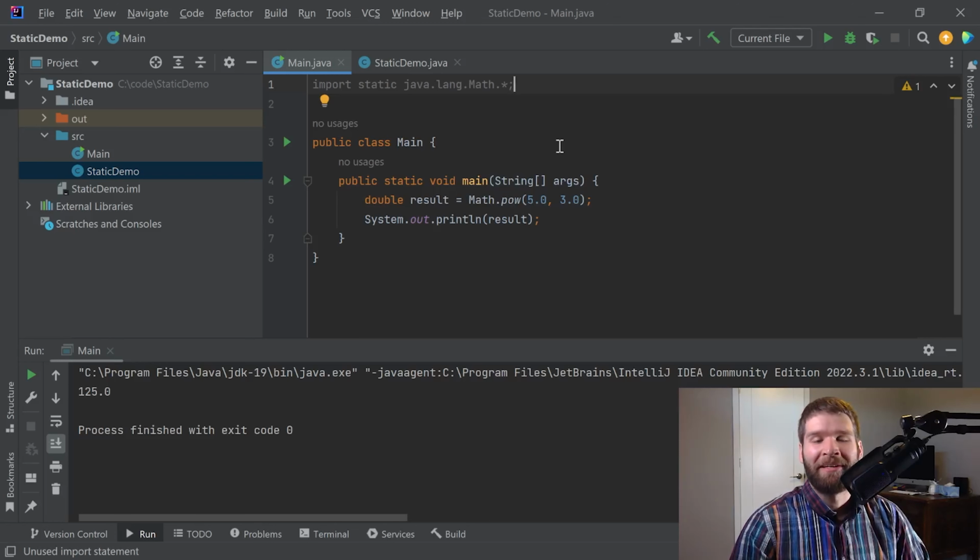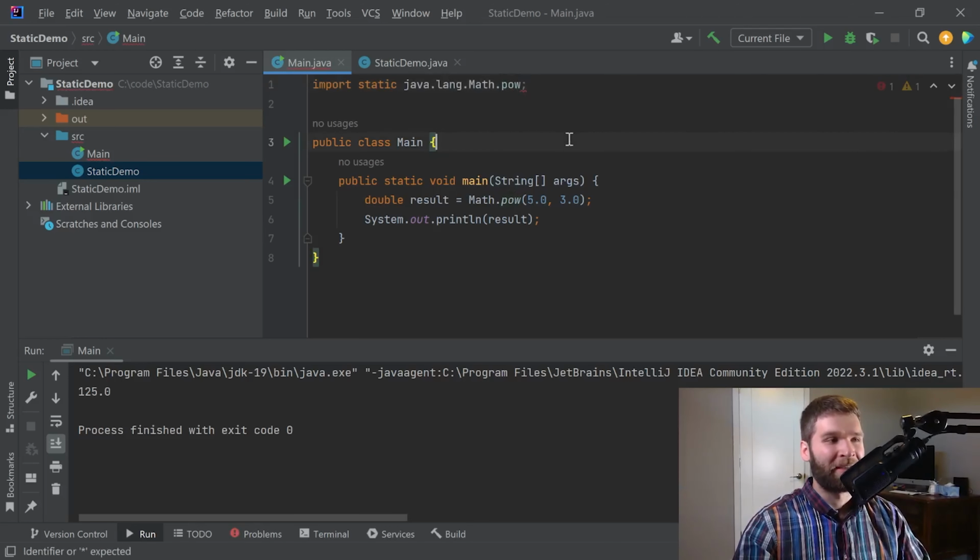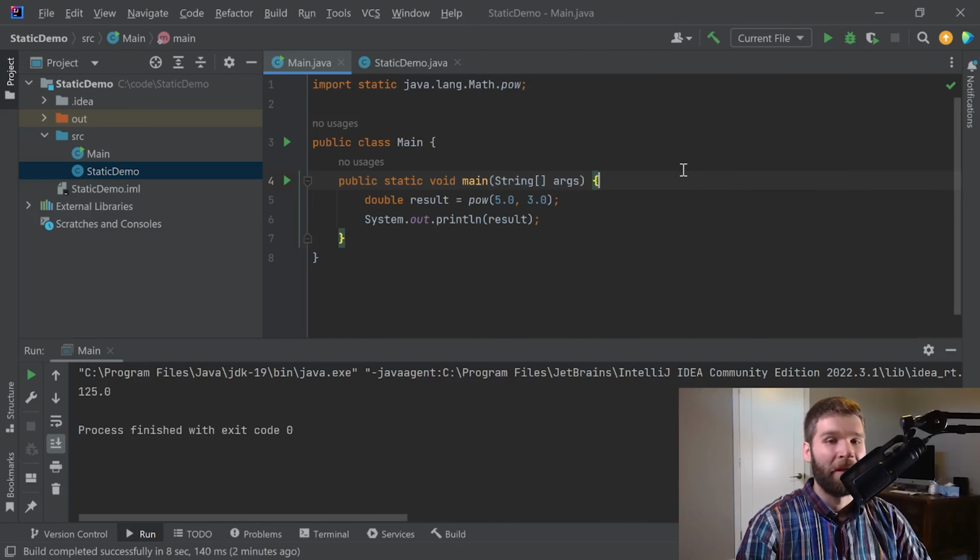In the Java community, I wouldn't say it's as big of a no-no as it is in the C++ community, but still, I'd say most don't really like this syntax. Instead, what you want to do is be explicit as far as what you're importing. So now it's telling me I'm not using this import statement, and that's because I'm still calling Math. And there we go.